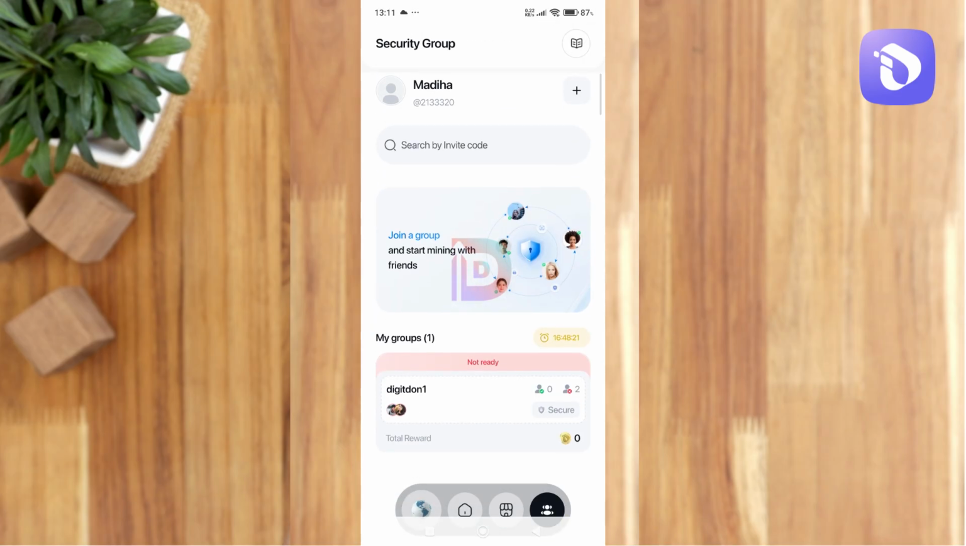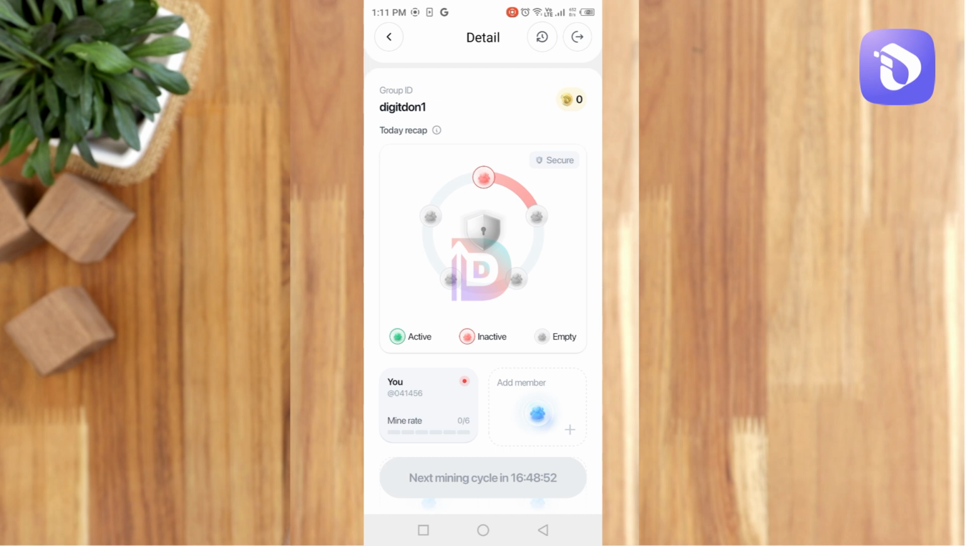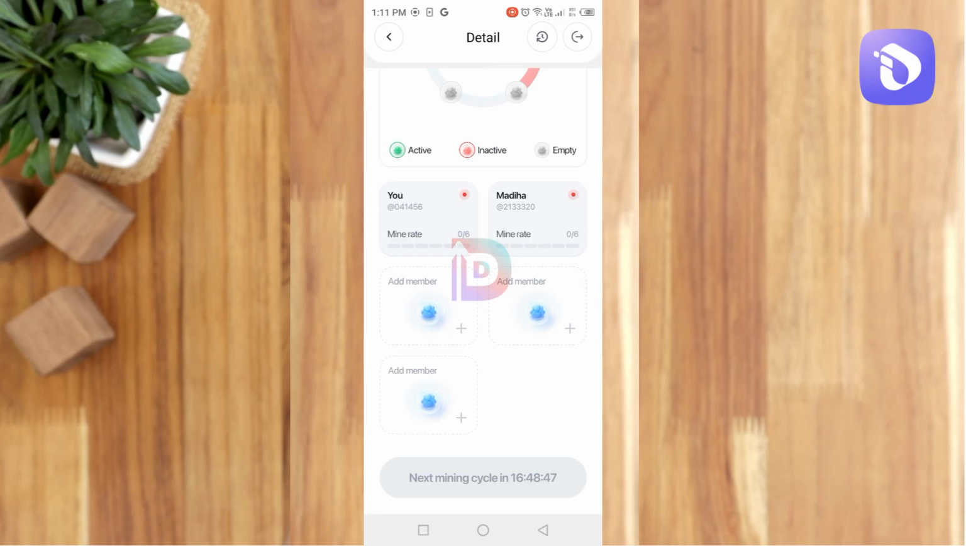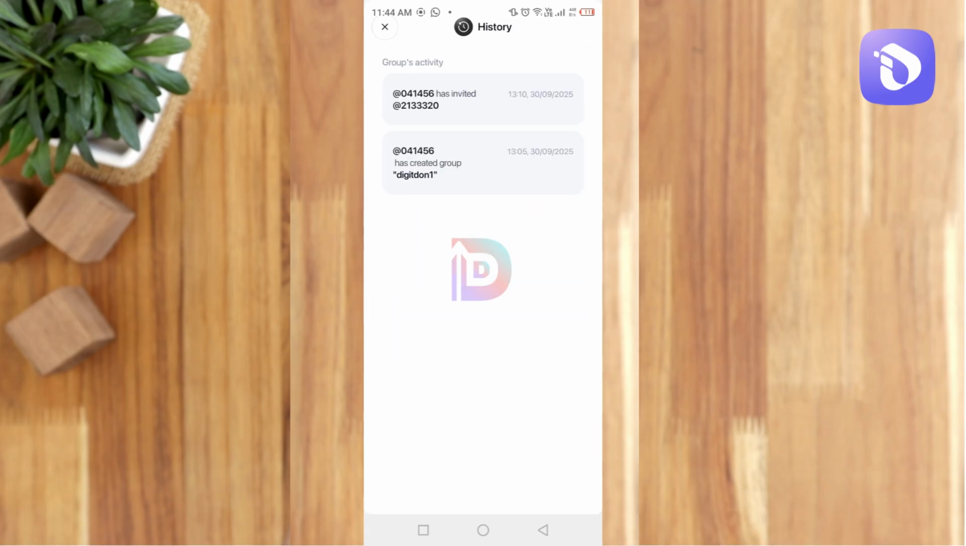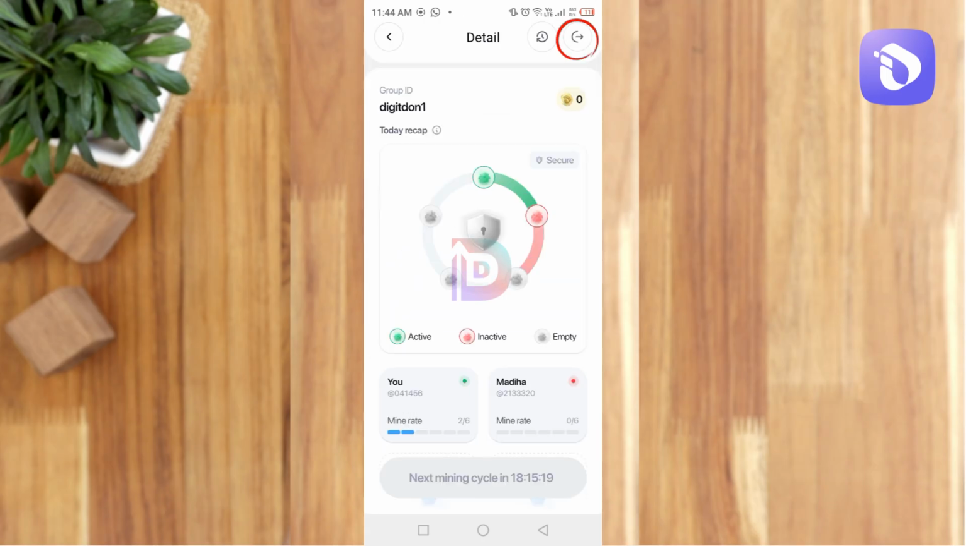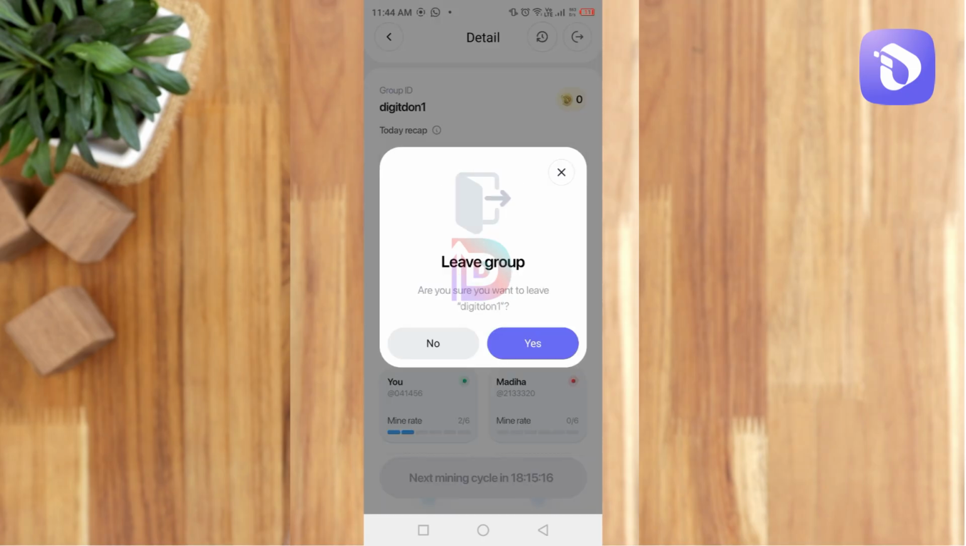Currently, the group is not ready for group mining because it lacks 2 primary criteria, that is, having at least 3 members with at least 2 active members. As soon as we add 2 more active members, the group will become ready for mining and earn extra ITLG for all the group members. These signs will indicate which of the group members is active and which is not. You can access the history of the group activity by tapping this button. And from here, you can leave the group if intended.